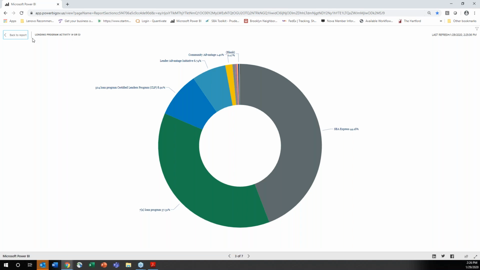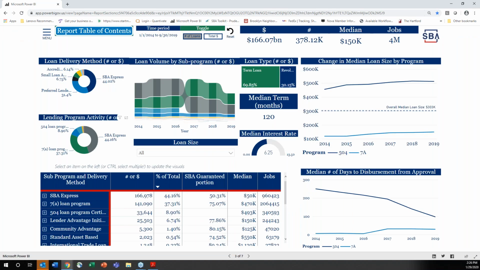However, I'm curious about the timeline. And if I look at it here through this timeline, I can see that Express loans, while still very relevant, have dipped. And to scroll over now, what are the 7A loans? I can see that 7A loans have surpassed, in terms of volume, Express loans. So what is implied here in that data? Could it be that demand shifted? And the answer is, well, maybe.